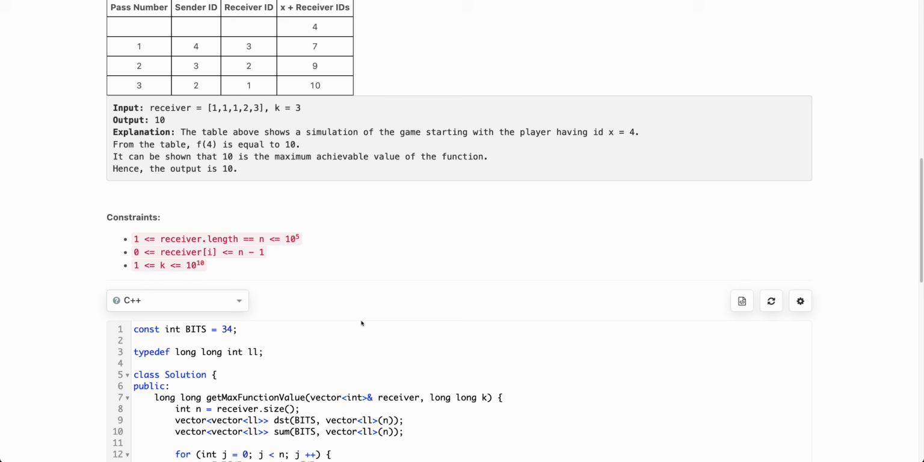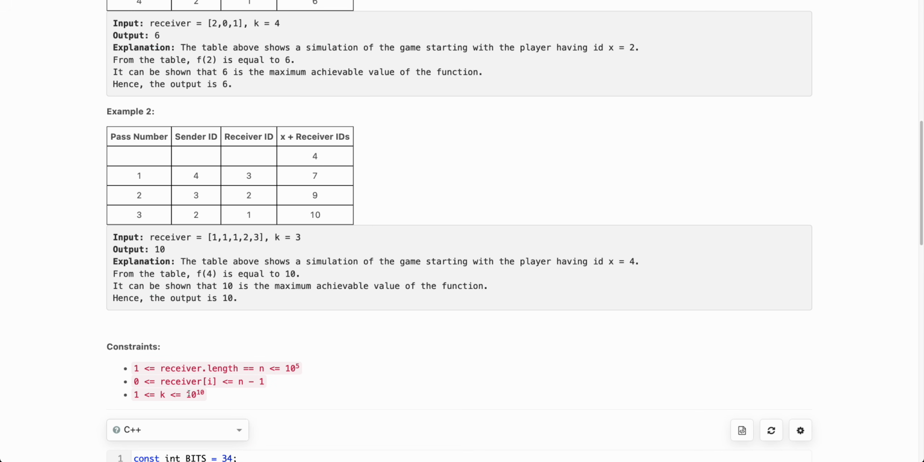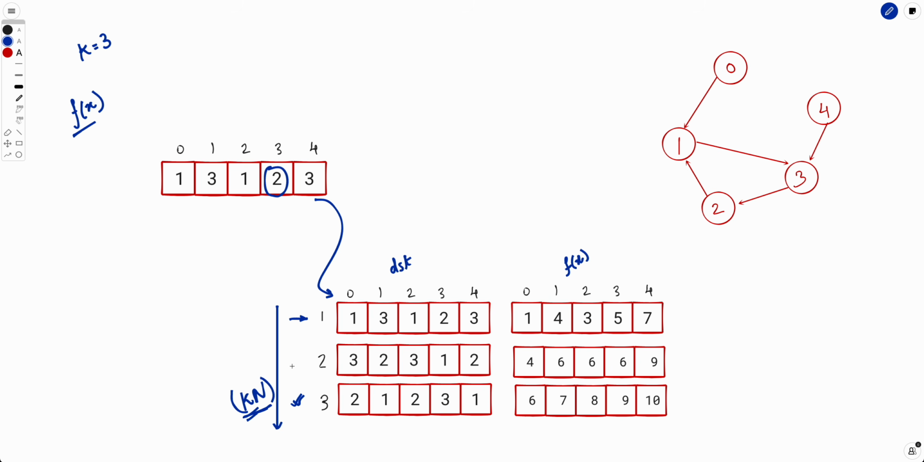This will surely not pass the given time constraint because k is 10 to the power 10 and n is 10 to the power 5. So we need to do something better, right?